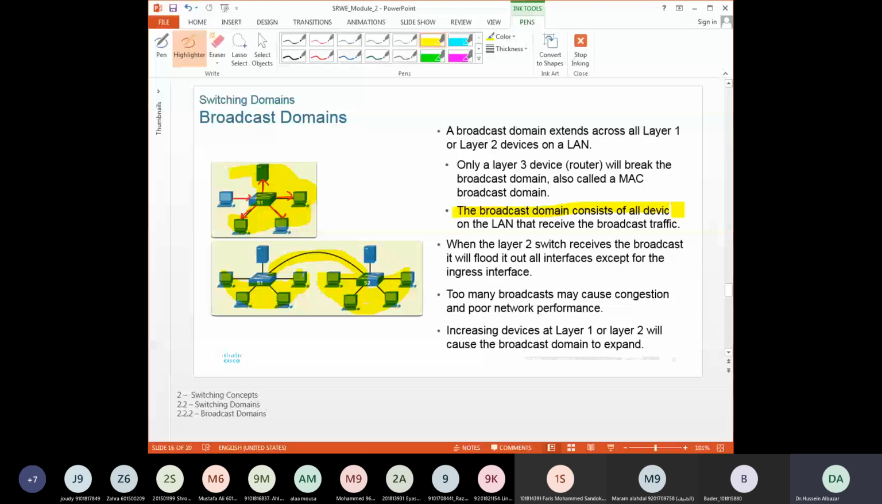So where is my broadcast domain? All devices connected that will receive broadcast traffic. All the devices here are a part of the broadcast domain. With a single device, what will happen? One sender sends the broadcast frame, so it will be flooded out to all other ports except the ingress. What do we call these devices? A broadcast domain: all devices on the LAN that receive the broadcast frame from a host.